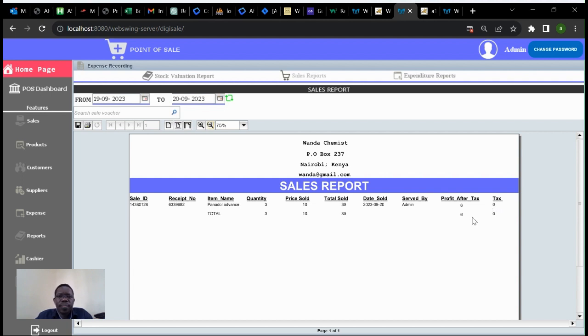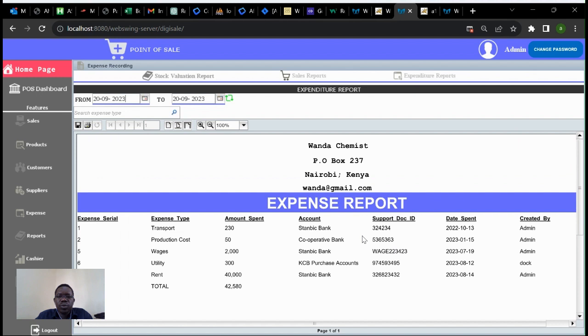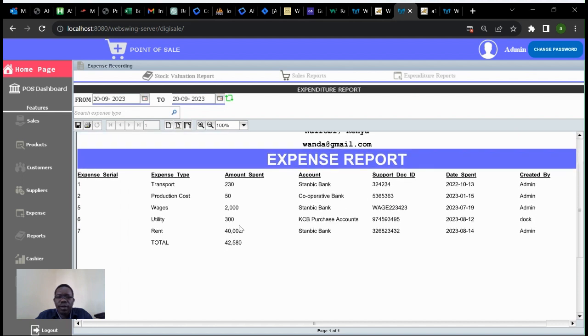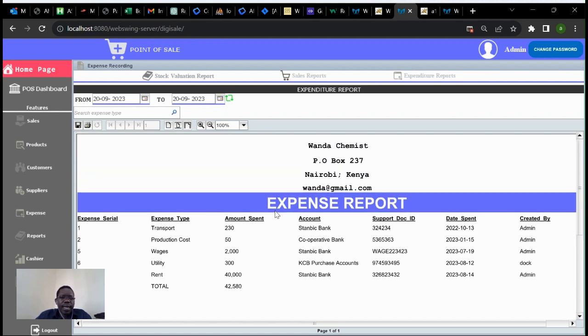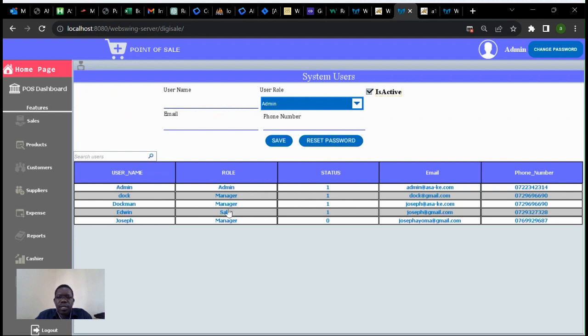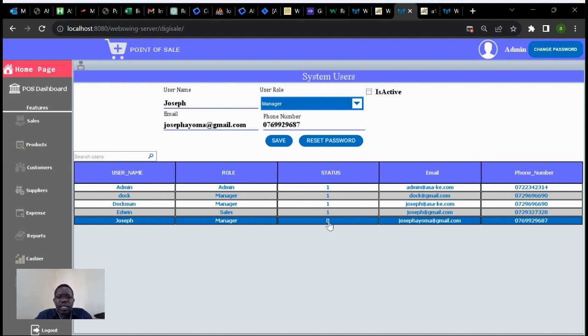Then finally, we have the expenditure. You need to know what your expenses are. Then you can know them at this point. So you can get to know the expenses from which date to which date, and then you can now balance your account. Then when the admin comes, the users will be activated at this point. When a user is created, for example this one is a user whose status is 0. When the status is 0, it means that the user is not active. So it's the admin who needs to activate and deactivate the users of the day.